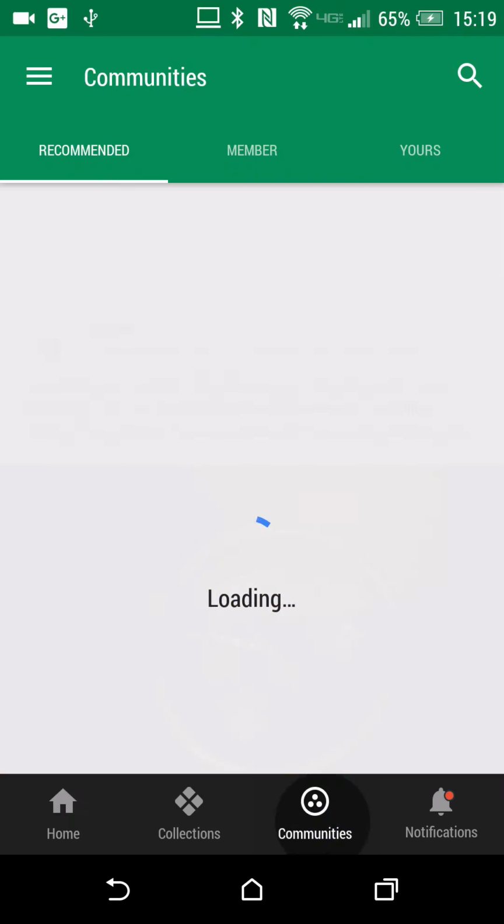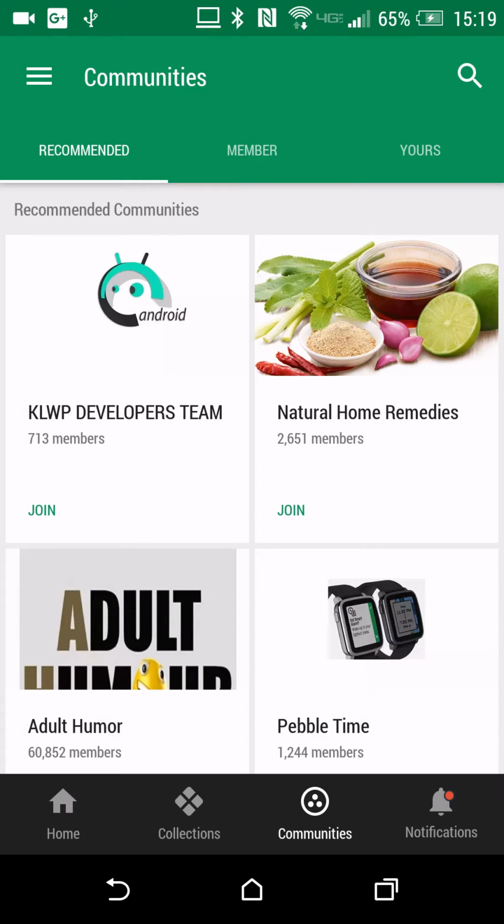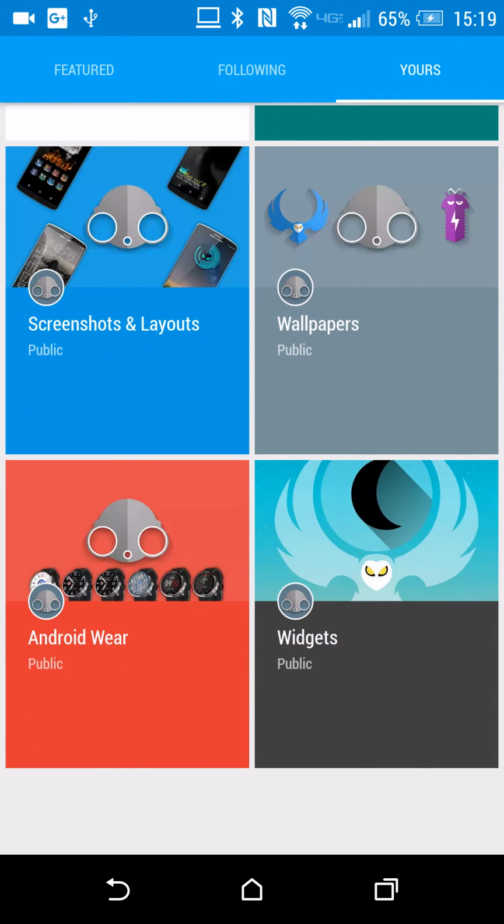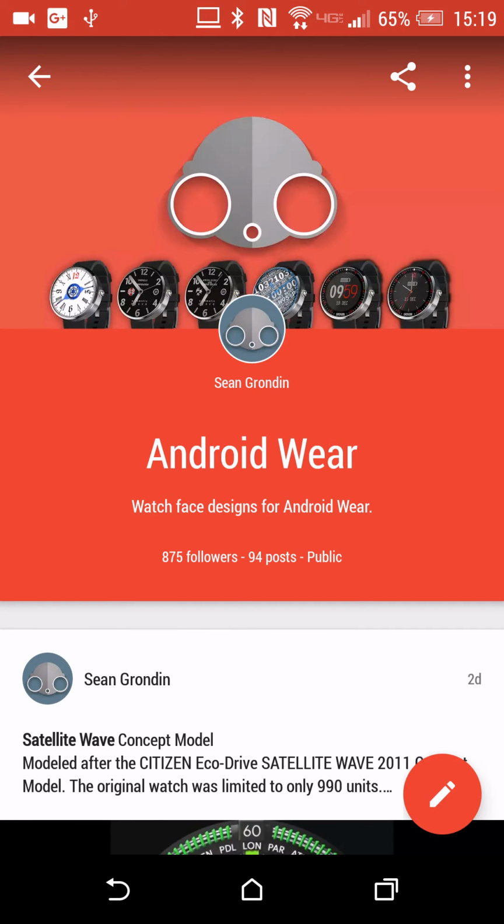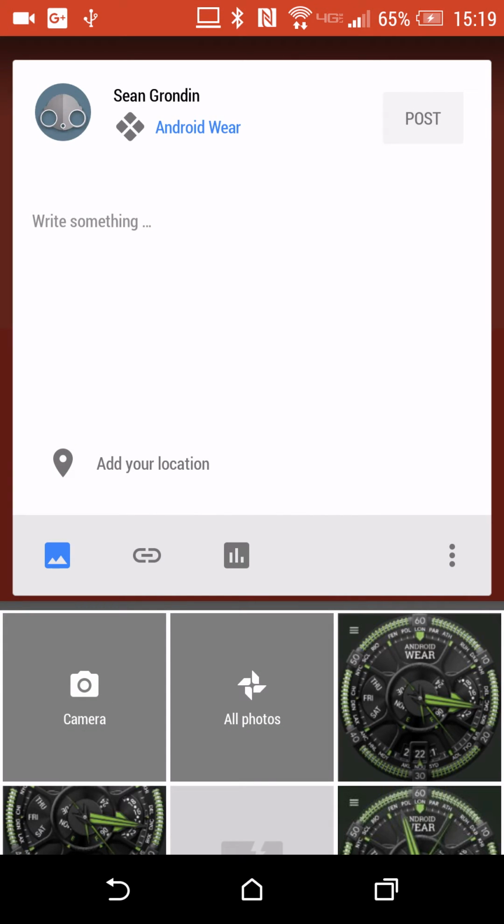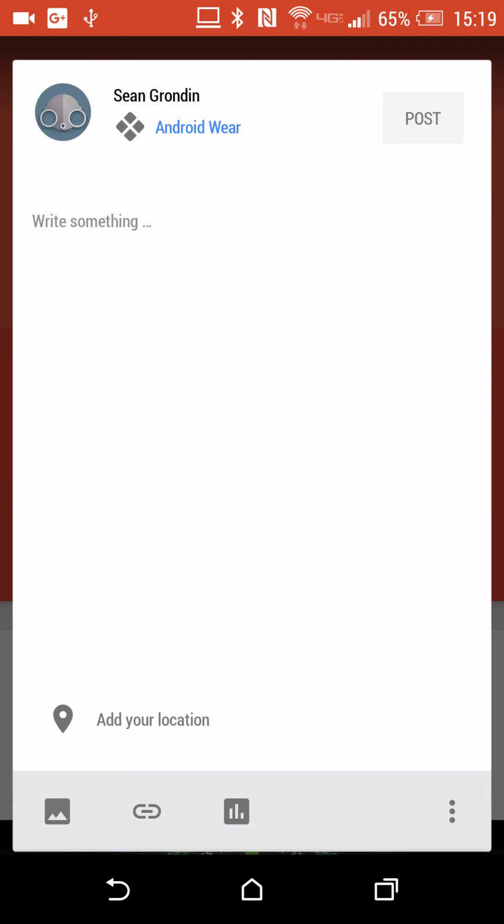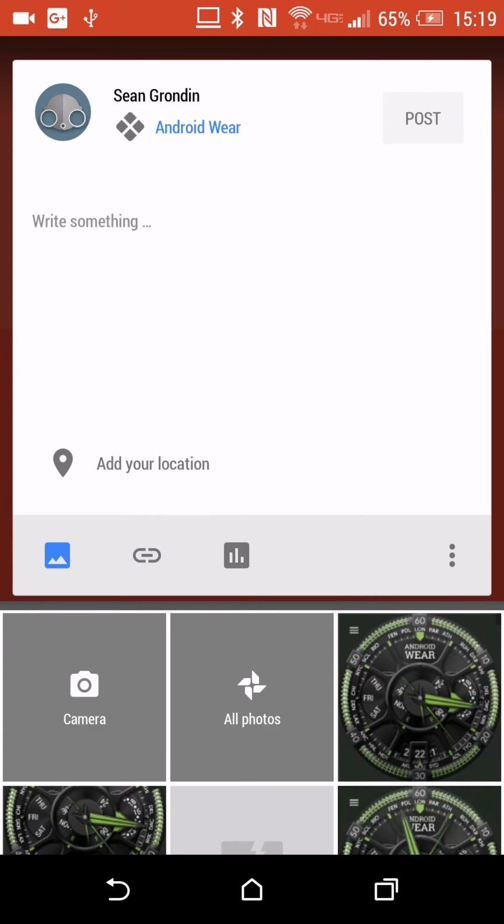So then you would go towards wherever you want to share it, the community, the collection, directly to your page. It really doesn't matter. That's all up to you. For this tutorial, we're going to share it to my Android Wear collection. We're going to click the post button, and then if it didn't by default open up the fact that you were going to want a photo, like let's assume it looks like this, you would click the lower left button, and then you'll see your most recent photos here.